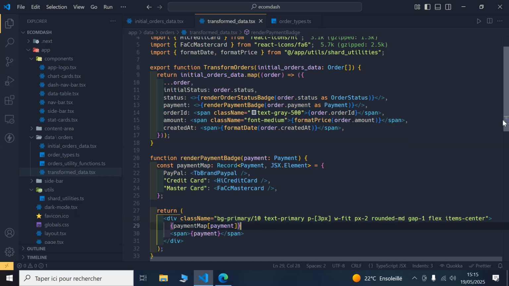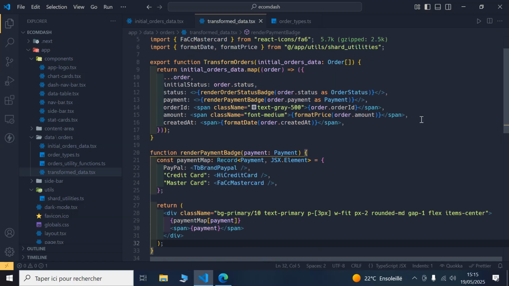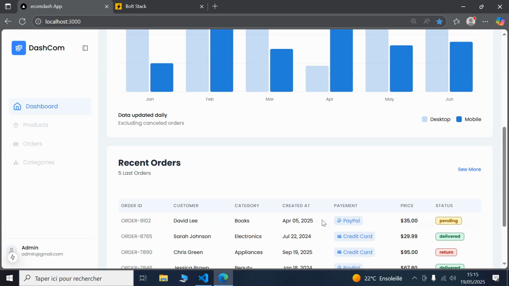And then we're going to return this JSX, and then we're going to access the payment map, since it is a map, and we are going to use this as an index to extract the icon that we want based on the payment that we provided inside the prop. And finally, we are going to show the payments that we got from the prop. And this is what we are going to have as a result inside the payment column.